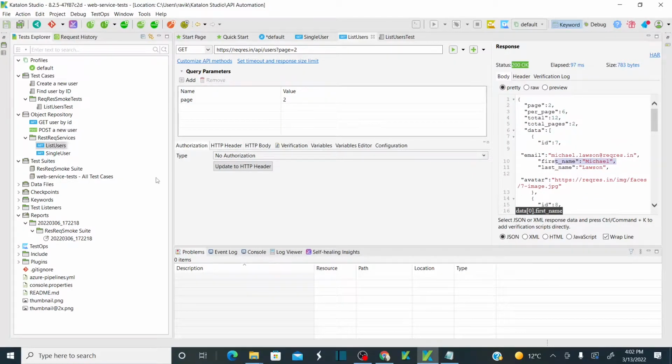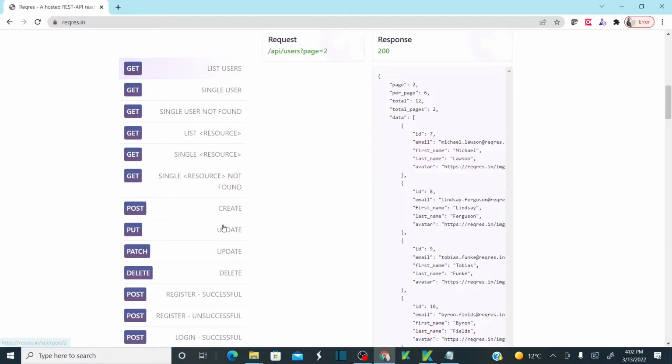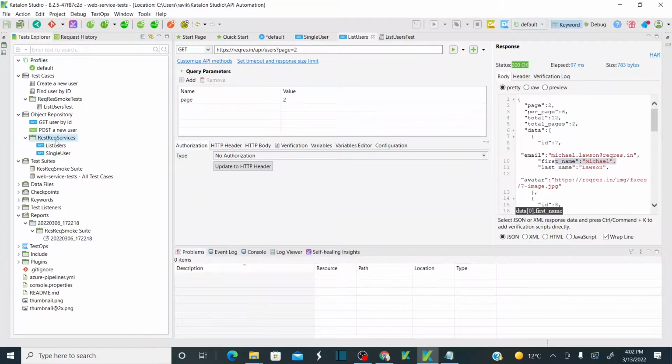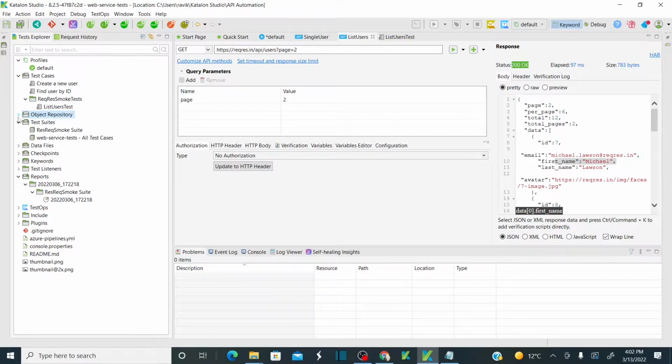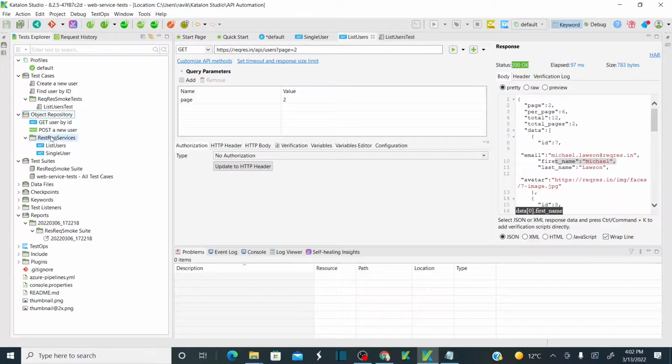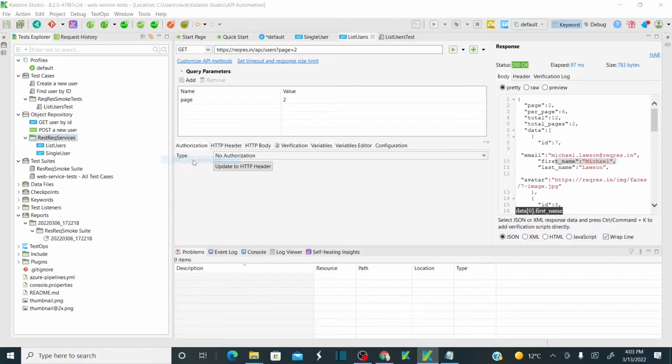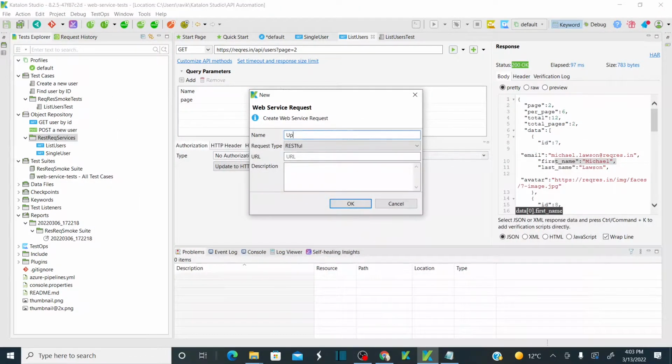And what is the other REST service that we are going to work with, which is update, which is put, right? For that, let me add a new service here. We are under object repository. Under object repository, we created a separate folder. Under this, I'm going to create a new web service. Right click, new web service request. And then let's name this as update user.